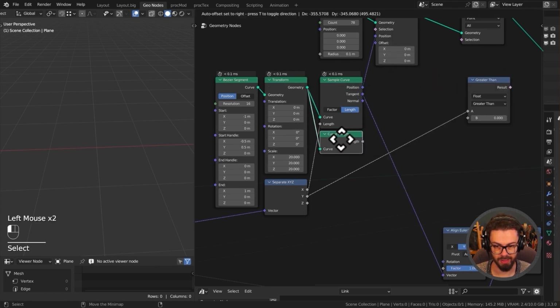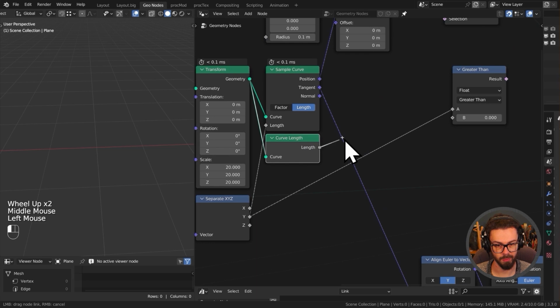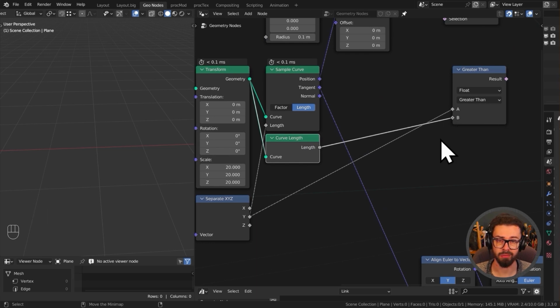There we go. And we're using curve length, not spline length, because we're using a sample curve. So it needs to be on the curves, not the splines. The difference between a spline and a curve is that a curve is an assembly of splines. You can have dozens of splines and they will just be considered a curve object together.